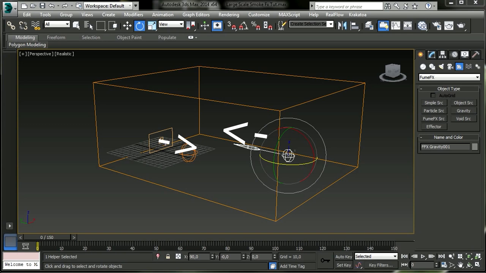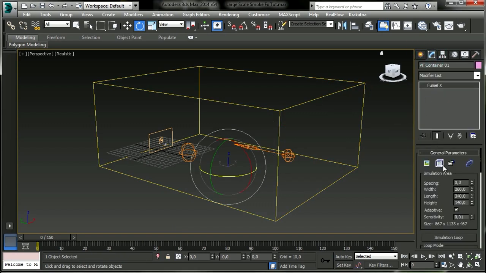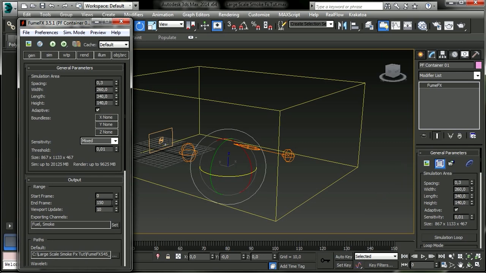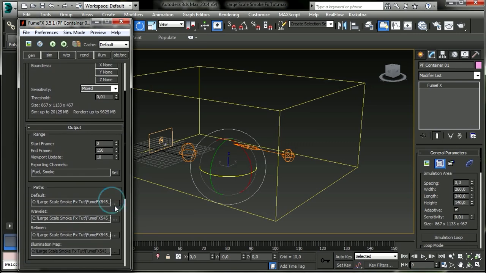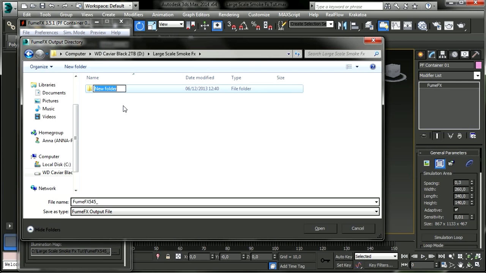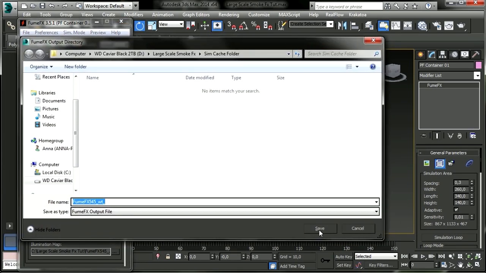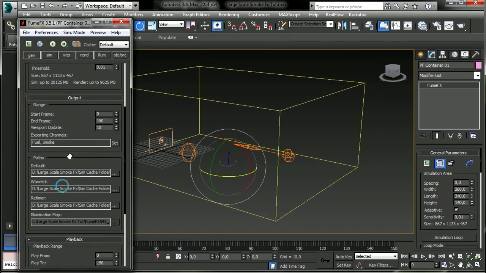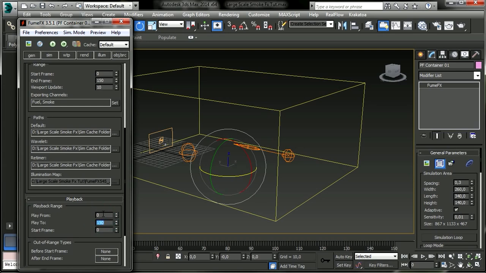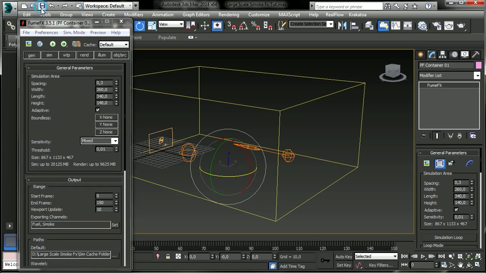So let's go into the modify panel. Let's select the FumeFX grid. Let's take the UI. Let's make sure that the output frames are matching the timeline, and make sure also of the output and the rest. Let's call this sim, for simulation. Cache tut or folder, yes, it's the same. Let's put also wavelet and post, even if we're not going to use them. Let's make sure also in playback we have the correct frame. Let's save the project, and now let's see what we can do.